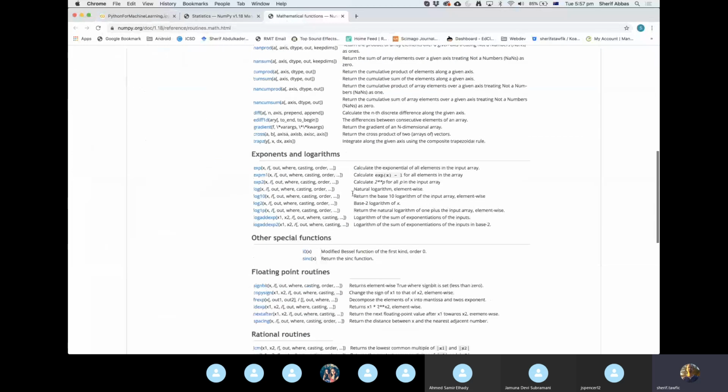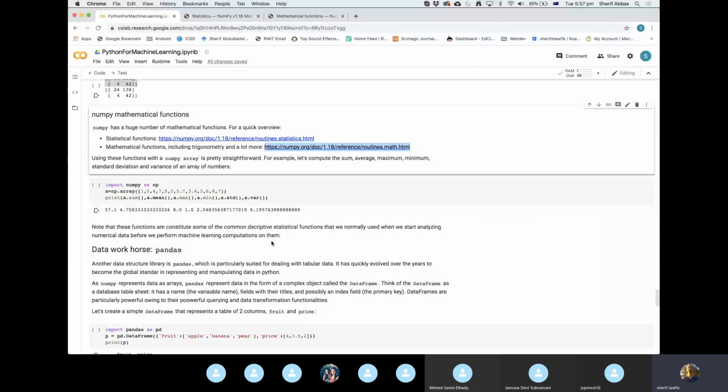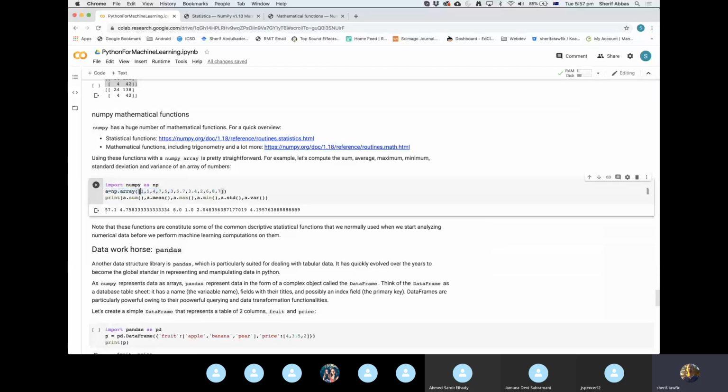Now, let's say, for example, that you want to do some descriptive statistics of a set of numbers. So I have a Numpy array of these numbers here, and you want to calculate the sum, mean, or the average, maximum, minimum, standard deviation, and variance. I mean, there's a function for each one of those in Numpy, and I'm just showing you here a printout of what you can do.